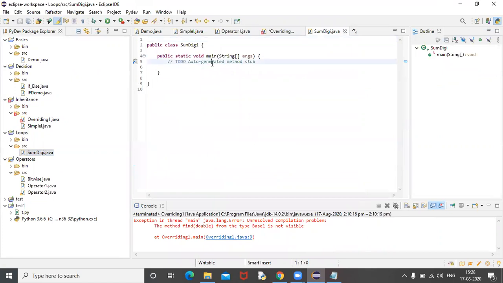So directly I will initialize. You can accept from keyboard and make little adjustments, you can do that. But I am straight away going with this, and x is equal to 576. I will go with this number. Now the task is to reverse that.